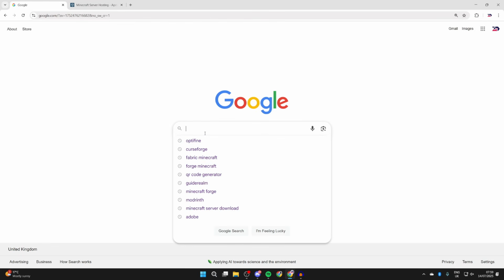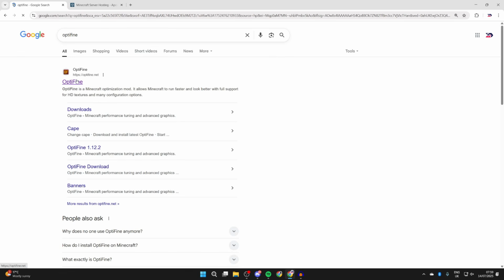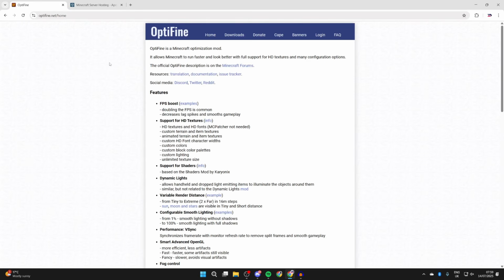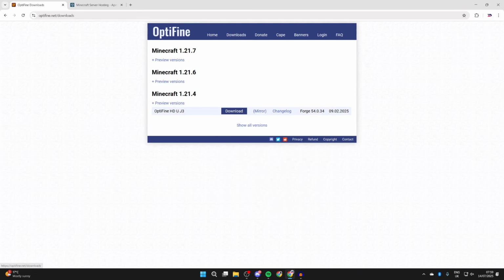But to continue with the guide, what we want to do is search for OptiFine and come to the OptiFine site, which is optifine.net. Once you're here, you can check out all the features, but to get it, press downloads at the top. We can then see 1.21.7.